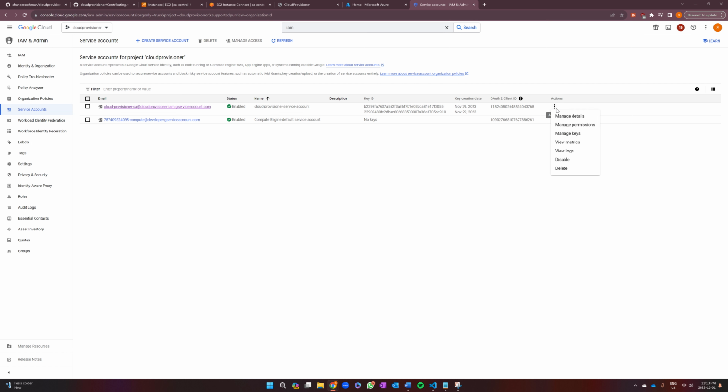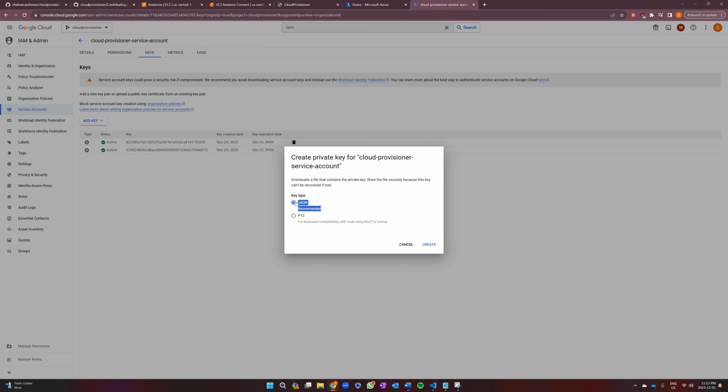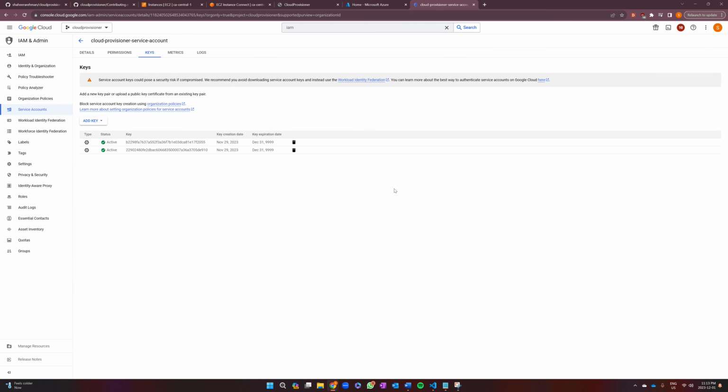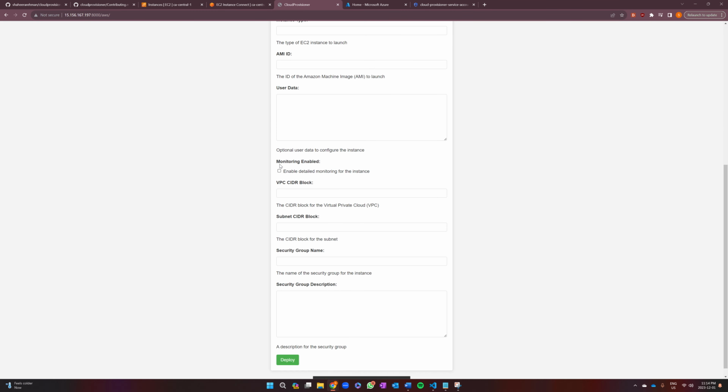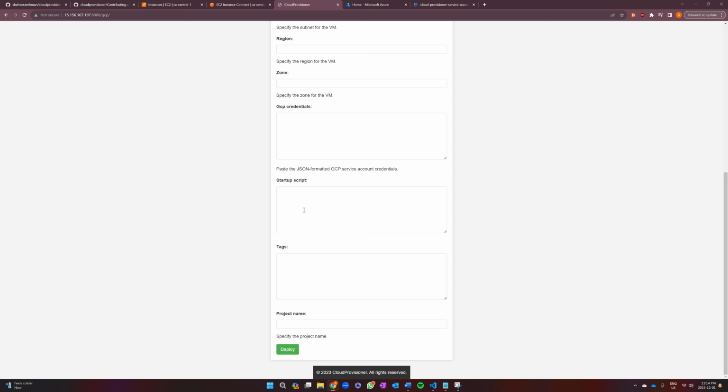So basically, what it wants is a key in the form of a JSON file. I already have keys. I've already done this, but basically you would add a key. You would create a new key in the JSON format. And basically what I have done is I have made it so that the user can submit the GCP credential as the file itself. Not the file, but the file contents.